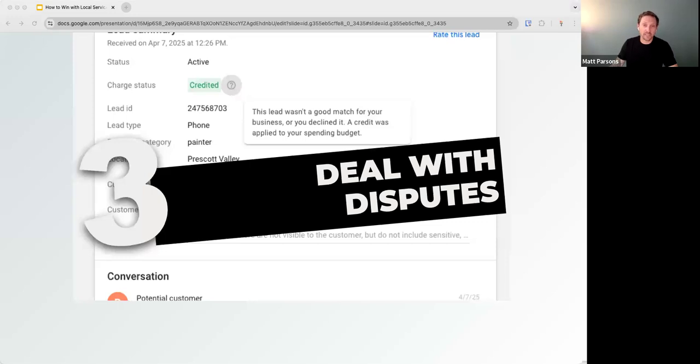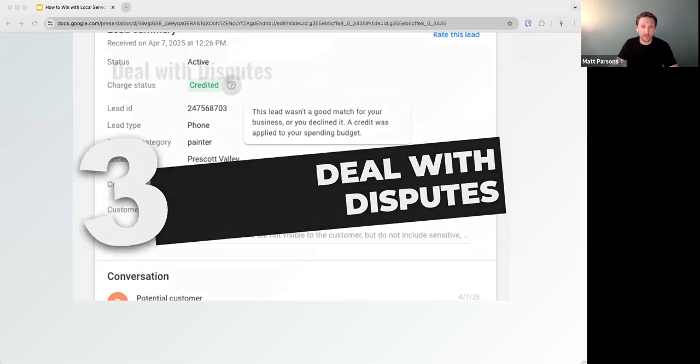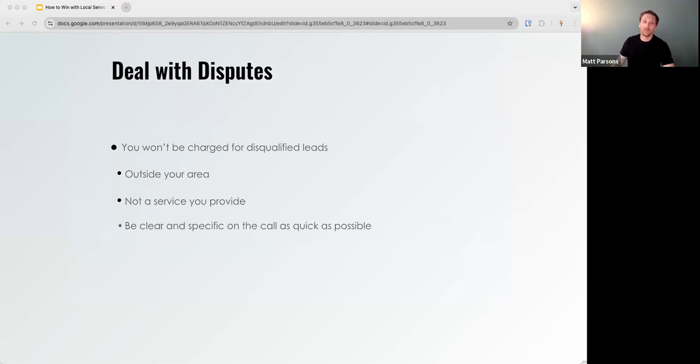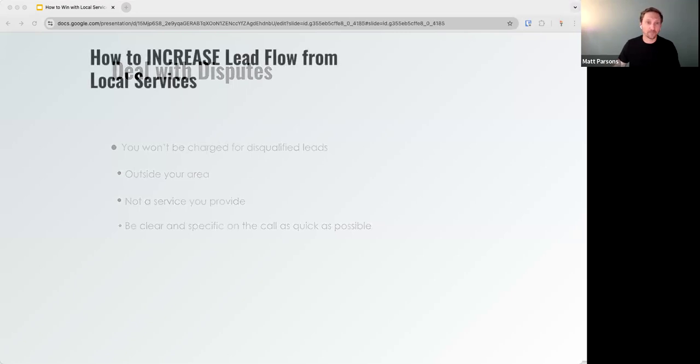Deal with disputes. Now this, you used to be able to dispute them manually. Now it's all automated. So you won't be charged for disqualified leads, or if they're outside your area, or if it's not a service you provide, and you need to be very clear and specific on the phone call as quickly as possible. Google is recording the phone calls, and that's how they credit you if it is a disqualified lead. So the quicker you can disqualify it, the better, and the more chance you have of getting that credit back.